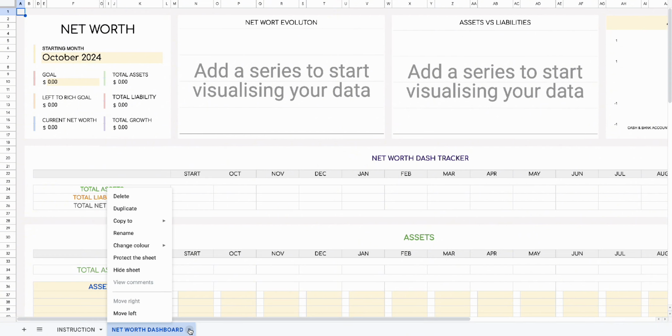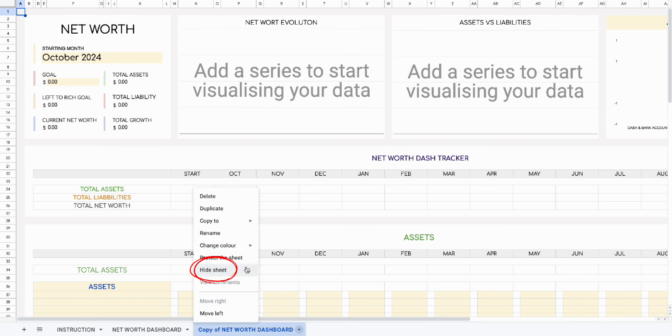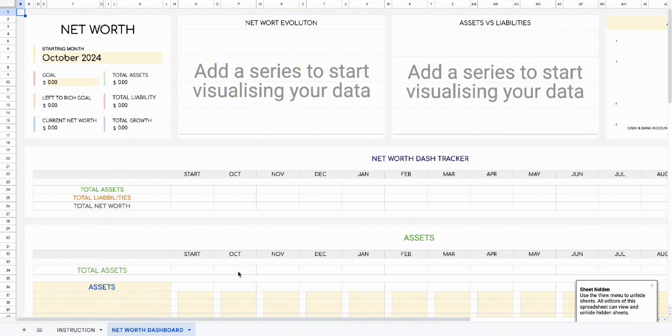First, make a copy of the spreadsheet. This way, you won't need to delete information manually at the end of the year. When a new year starts, you can simply open the copy and start fresh. You can also hide the original or copied sheet to keep things organized.